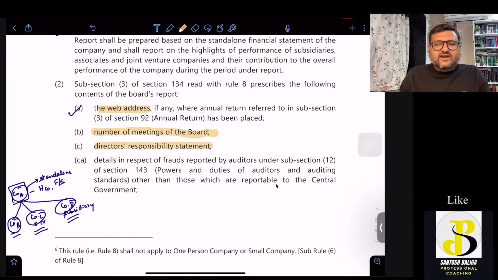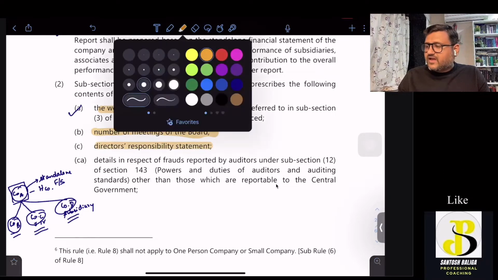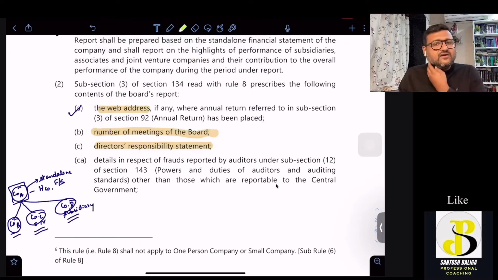Now, this point, which is director's responsibility statement, I would be covering in a separate lecture, which will come after this particular lecture. That will be the part 3 of section 134. Okay, so we will park the discussion for director's responsibility statement later on.